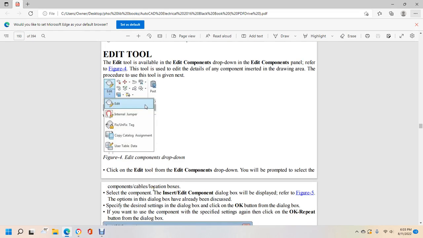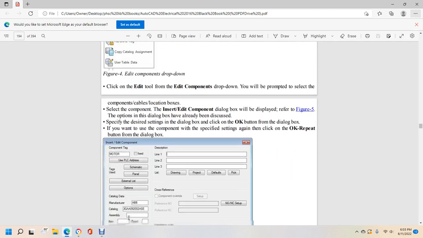Click on the edit component drop down. You'll be prompted to select the component, catalog, cables, or location boxes. Select the component and the edit component dialog box will display. Refer to figure 5. This option and the dialog box have already been discussed. Set the desired settings in the dialog box and click the OK button. If you want to view the component with the same settings again, click the OK repeat button on the dialog box.